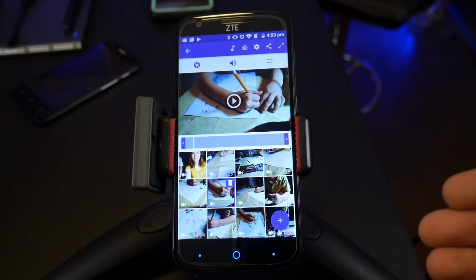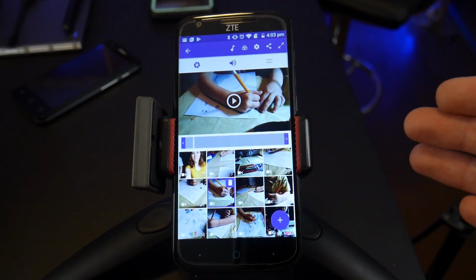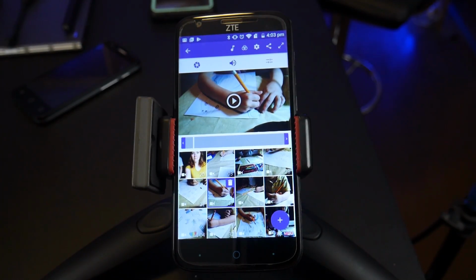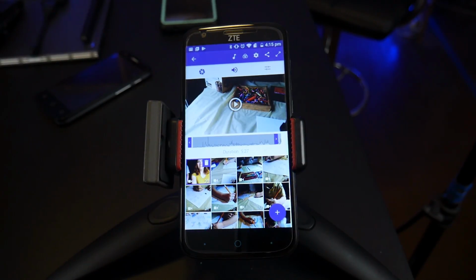And then I will just continue to edit in this manner. So I'm going to go ahead and edit down the rest of these clips, and then I will show you the next step in the process. All right, I finished editing down all my clips as far as trimming the beginning and the end as I wanted to.